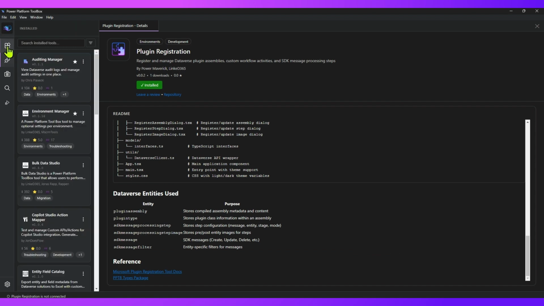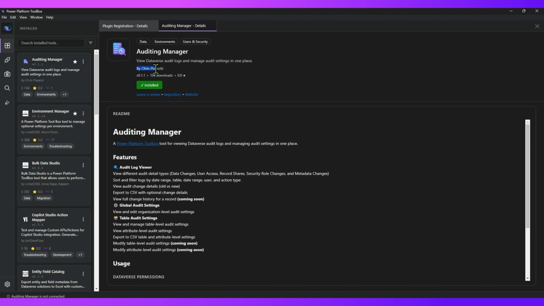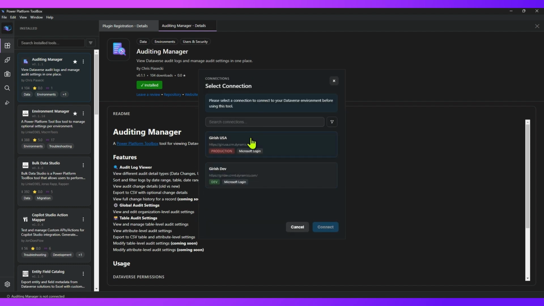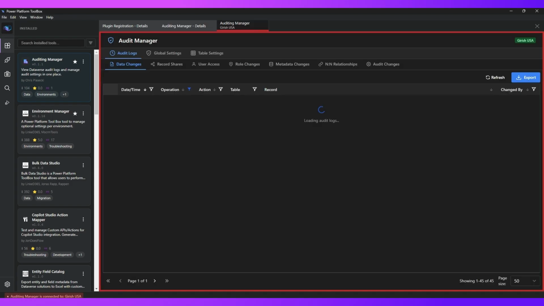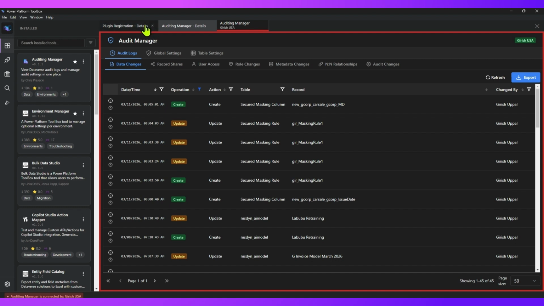And now, if you go into one of the tools, for example Auditing Manager, this is one of the tools which I have already installed. I have this three dot menu. I can unmark as favorite. I can see the details. As you see over here, it is built by Chris, and these are the features of Auditing Manager. So I can click on it, and then Auditing Manager will ask me which environment I want to log into. I'll say Girish USA, click on connect. Now what happens is it will automatically validate you, and make sure that the browser which opens up is the one which exists in that environment. And now it has opened this tool.